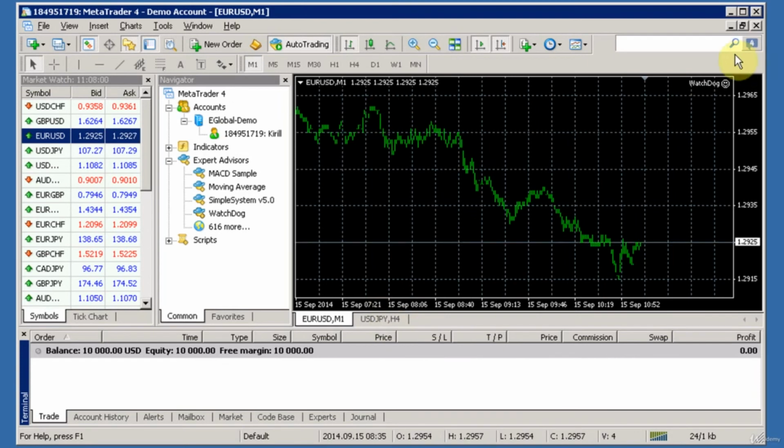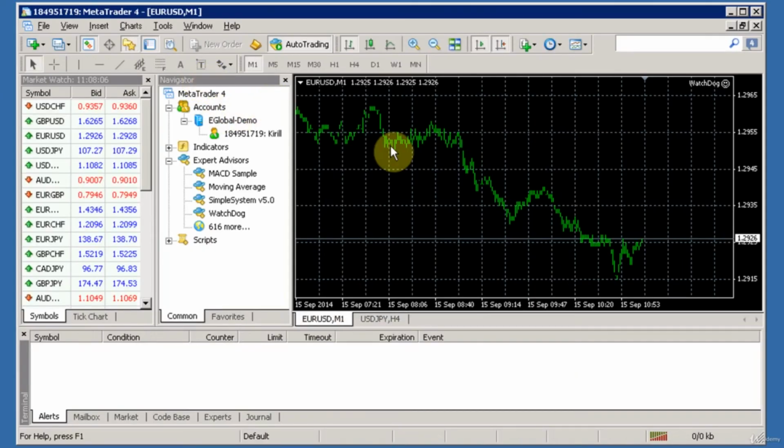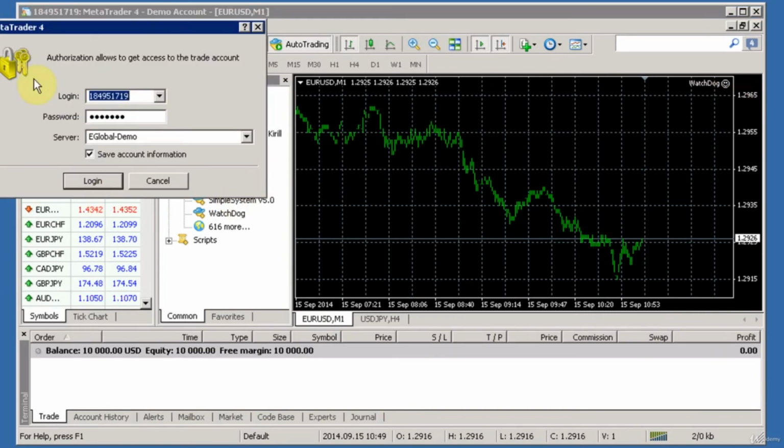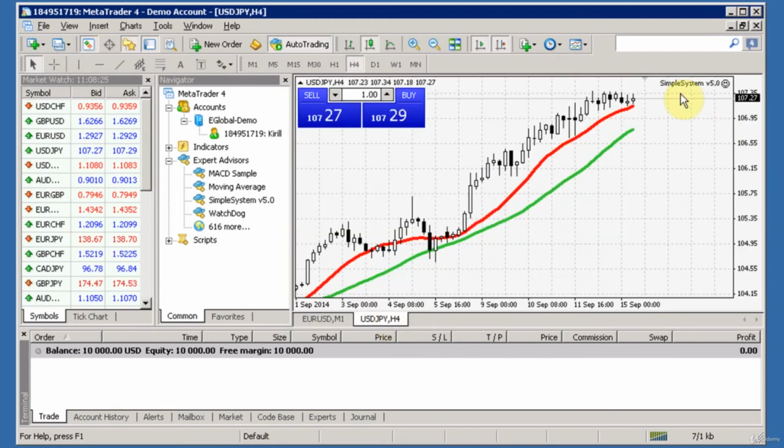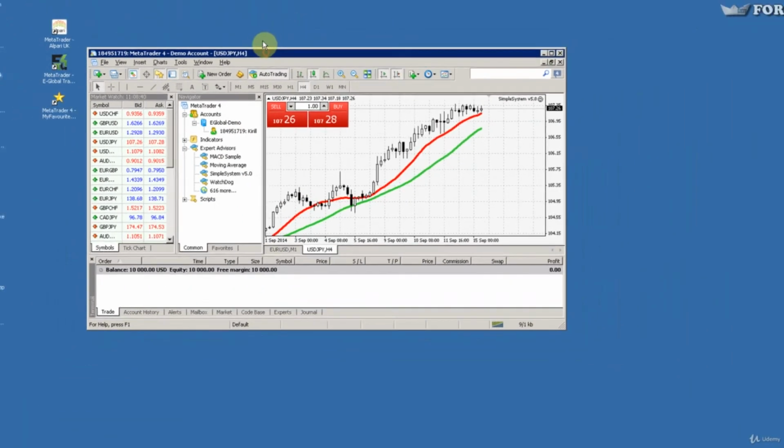So once that's all done, you're nearly finished. All you have to do now is restart the terminal so that all these settings are saved, and that it's all secure in your terminal. So I'm just going to close that and restart my favorite broker's terminal. And as we can see, the watchdog is running. Once again, there's that window. The watchdog automatically logged in, and now it's all safe and sound. So whatever happens, we have this simple system version 5.0 expert advisor running here, and if there's a disruption to the connection, then the watchdog will automatically re-log into my account and get everything back on track.